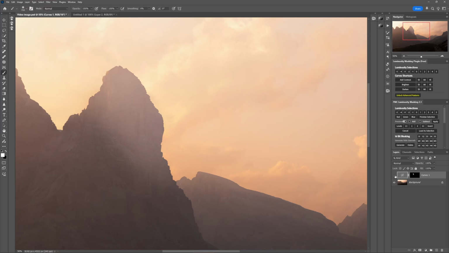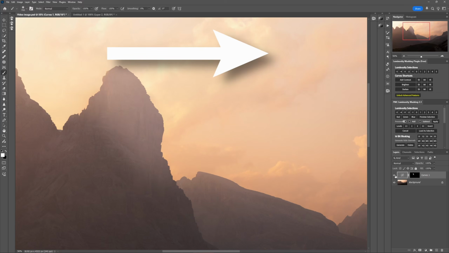And halos aren't the only editing mistake that luminosity masking will help you prevent, so watch this next video to discover the many other ways that it can boost the quality of your editing.